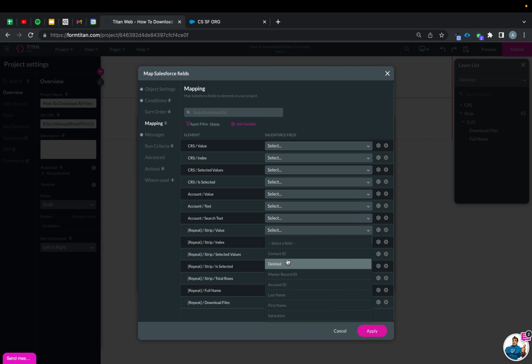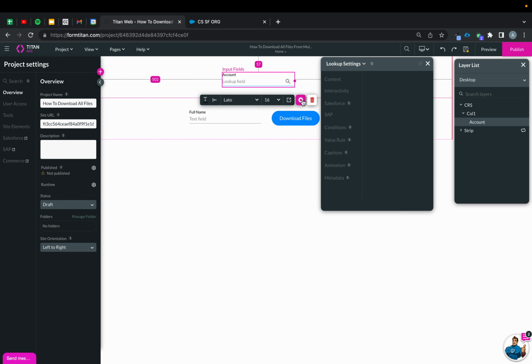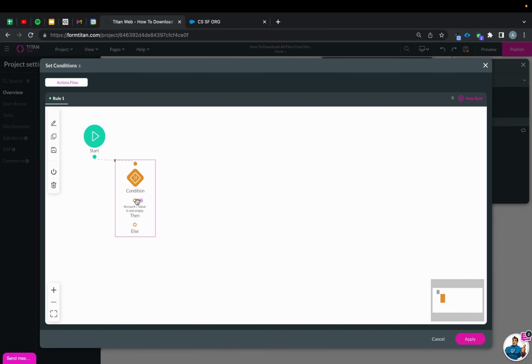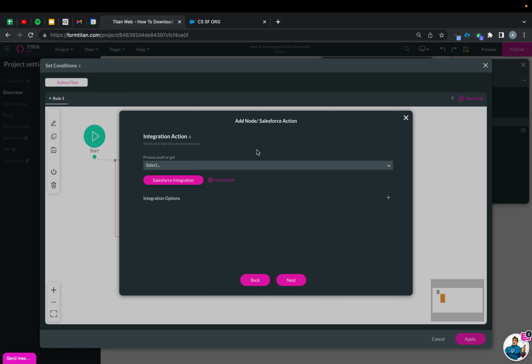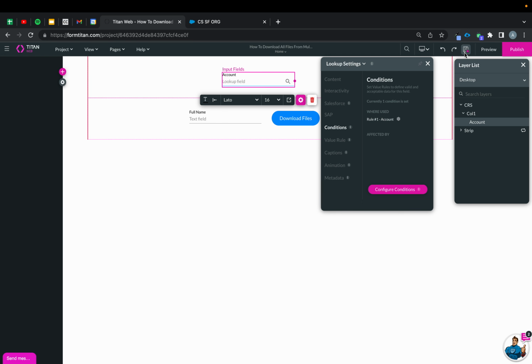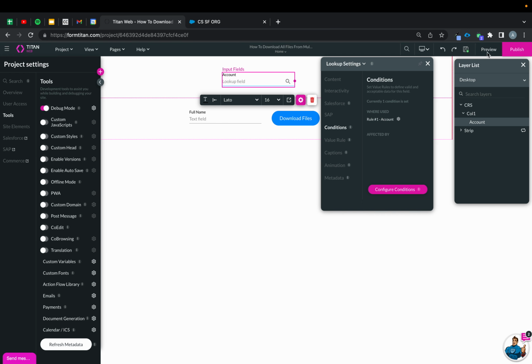So here I'm simply going to bring contact ID. And then I will assign it to run when this is not empty. So simply when account value has a value in it, is not empty, go ahead and run my Salesforce action, which is going to bring the contacts. Now I will switch on debug mode to show you all the variables and how they're coming up.